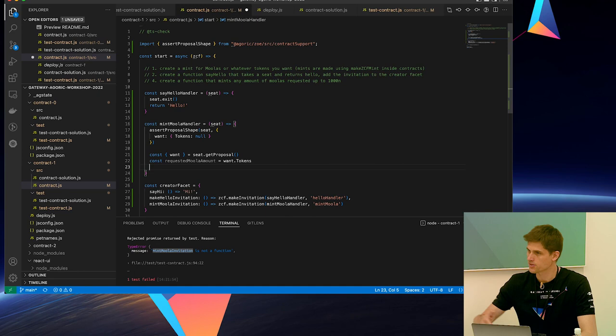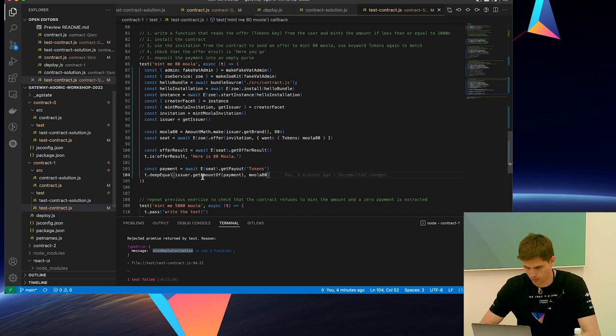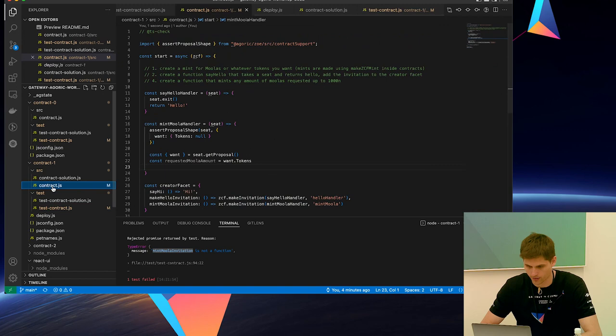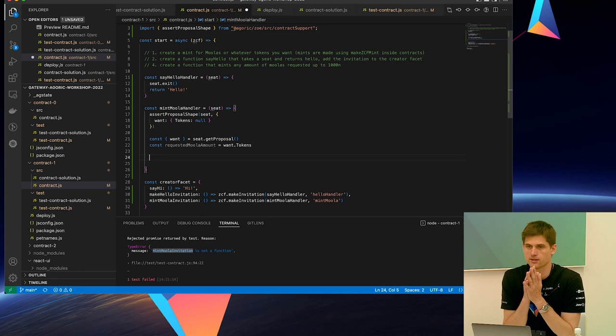Where does this come from? It comes from right here. This is the test, and I send an offer, and the offer contains what's called a proposal. Proposal contains these keywords. So that's what I can directly see inside the contract, right? So here, I have the requested moolah amount. And now the task is, if this is less than 1,000, or let's say including 1,000, we'll go ahead and do that. We'll go ahead and mint it. If it's more, we're going to return an error message, say you're asking too much, right?